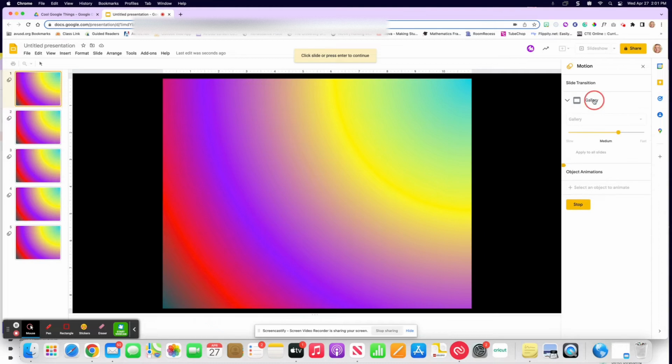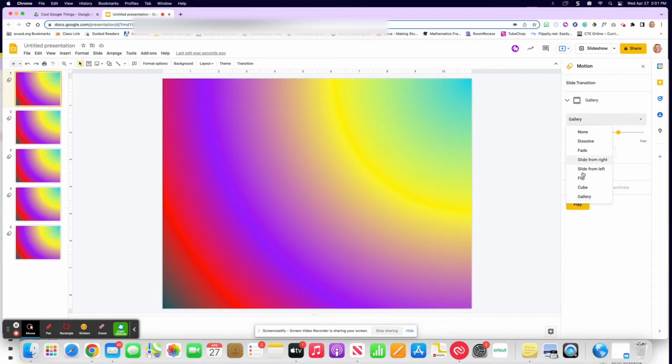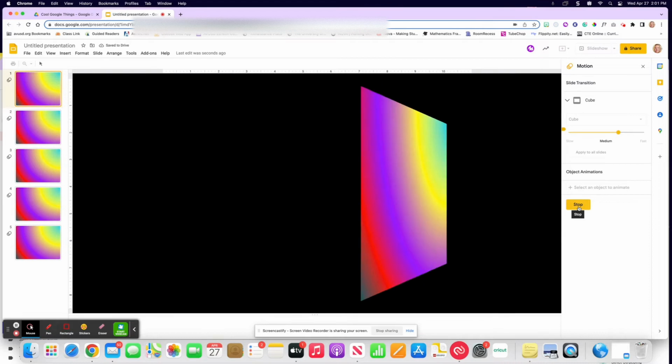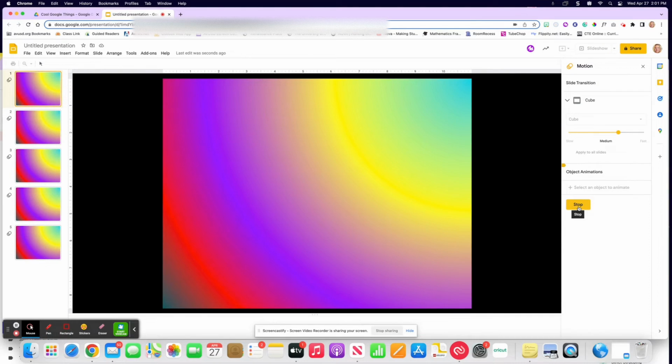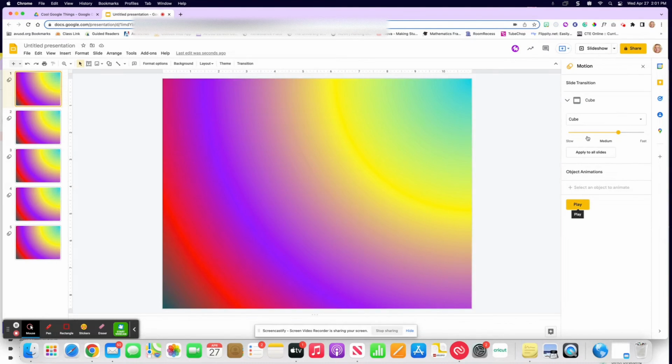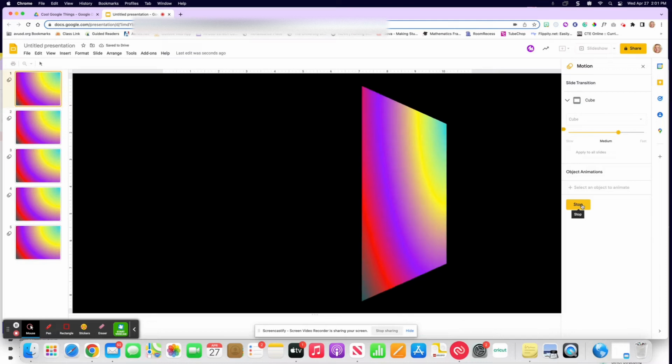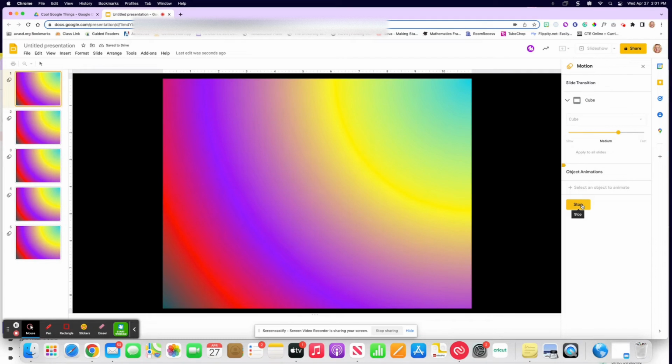If I want to change it, I can come back in here to gallery, and I have to push stop, go back into gallery, and I can try cube, see how I like that, push play. It'll give you a preview, and then it's going to go through and show you what you're looking at. So cube, good, apply to all slides. Good. Here comes my cube. I like it. I'm going to keep that. So that is how my slides are going to transition.